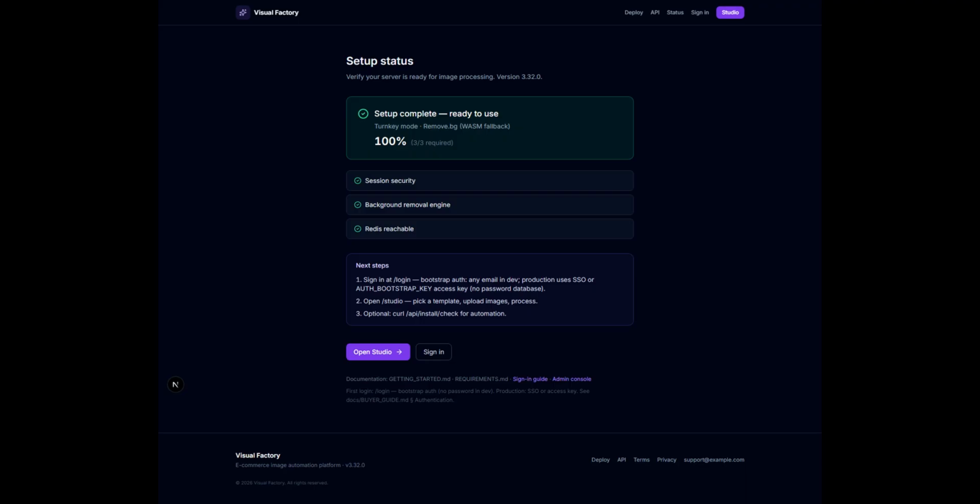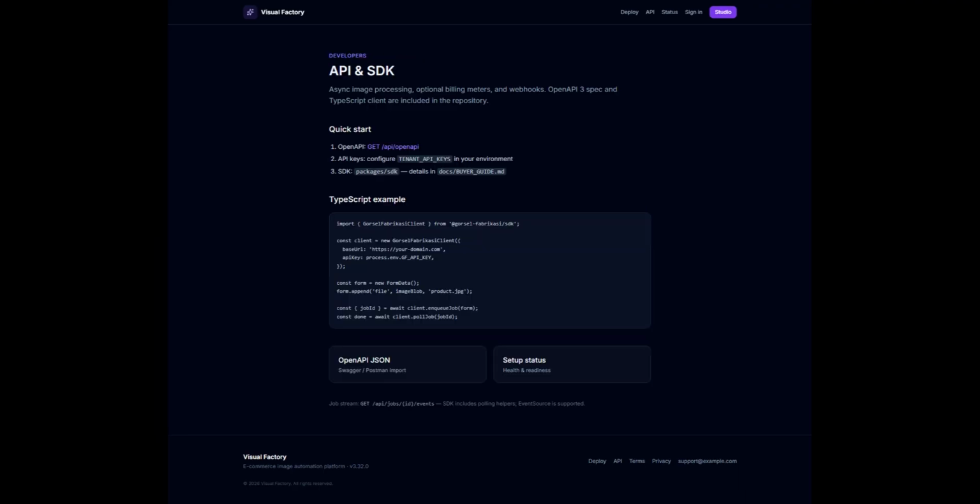When ready, next steps point to sign-in, Studio, and optional automation via the Install Check API. Visual Factory Setup Status: Live Probes, Actionable Fixes, Production Confidence.